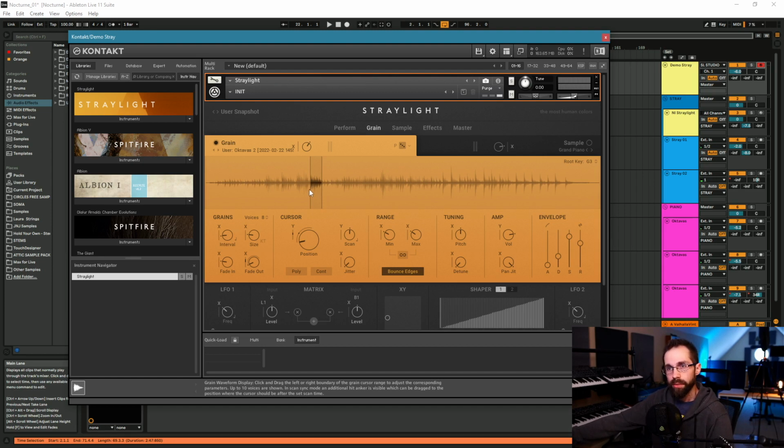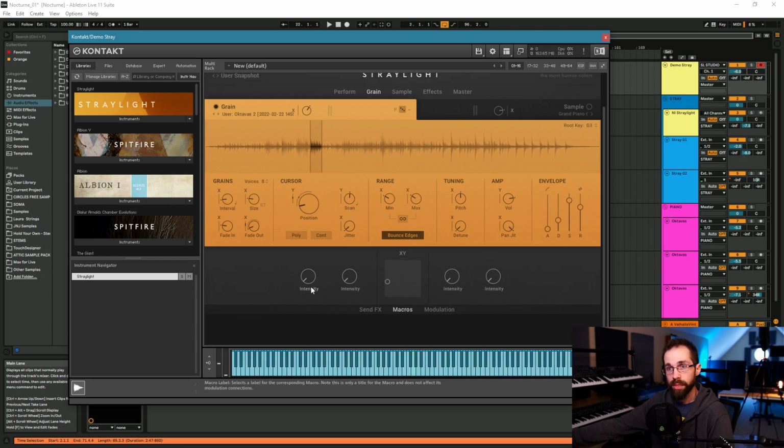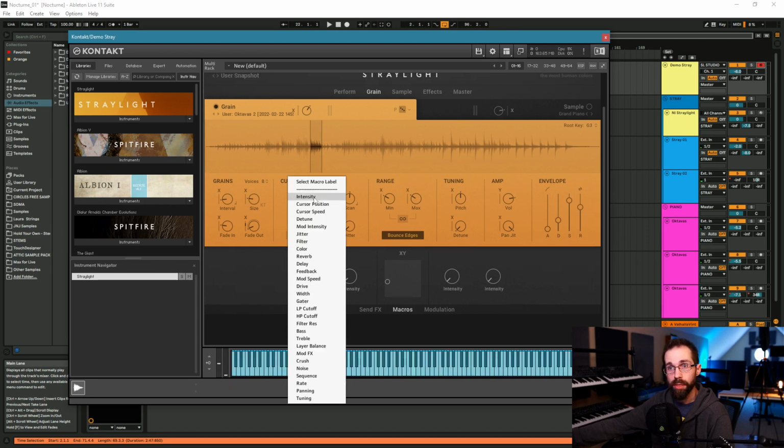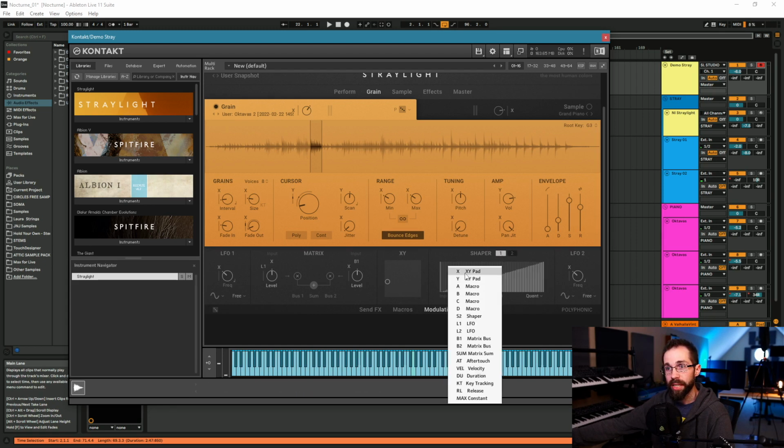But let's say that you just have a MIDI keyboard or something and you want it to do all of this modulation on its own. Well, you can do that too. You have two LFOs down here at the bottom. We scroll down, you see that we have send effects. We have macros, which you can set to any number of parameters. Modulation, we have two shapers, which can be triggered by the XY pad. Any of these macros can be used to sweep through the shapers.